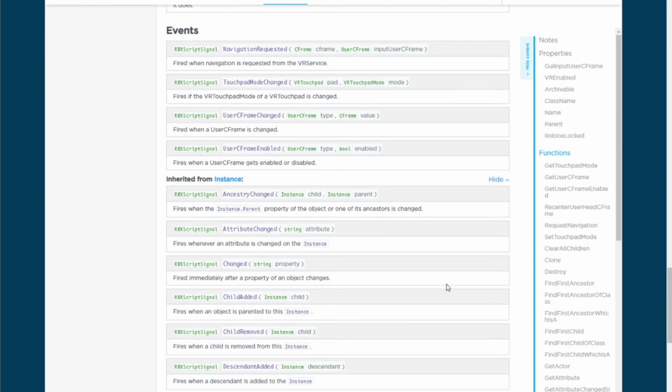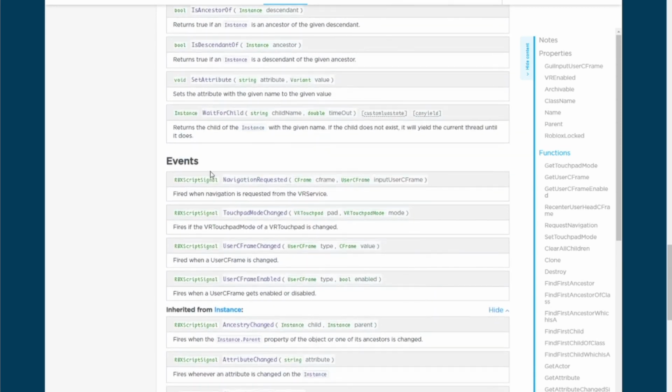Alright, navigation requested. Wait, is that something different? Yes. Touchpad mode change. So, wait, let's see. So, RBX script signal, not single. C-frame, user C-frame, input user C-frame. Stop. Oh my god. Alright, navigation requested. Fired when navigation is requested from the VR service.